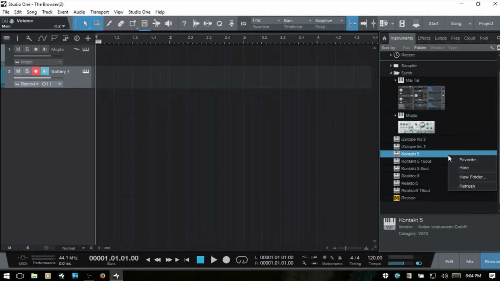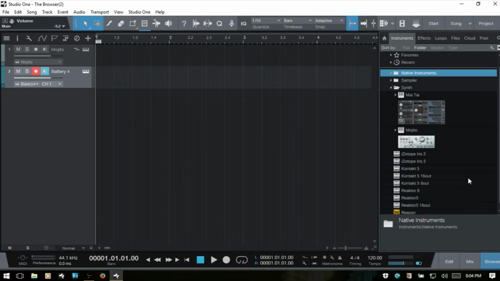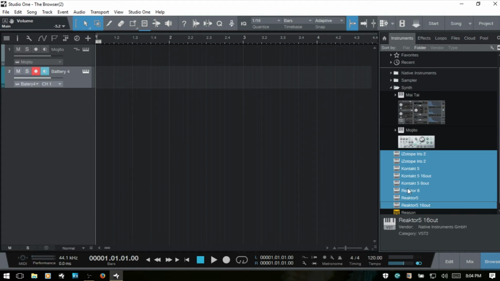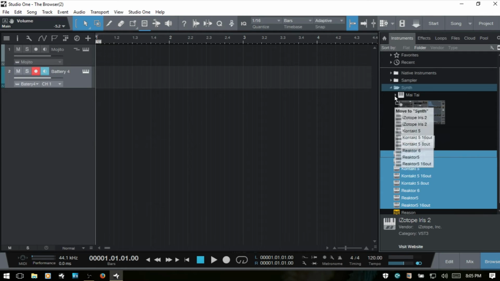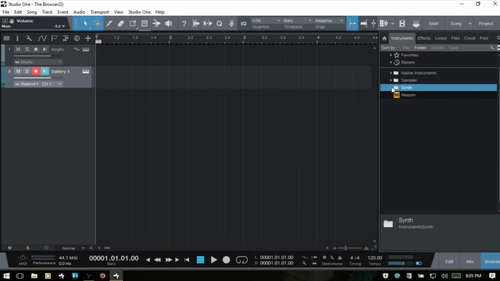We could also right click, create a new folder. We could call this Native Instruments. Okay. And then we could select this whole group. I'll hold down Shift, select the bottom, and then drag this into our Native Instruments folder. And then now we can see they're all contained within there, and everything's neatly organized within folders.